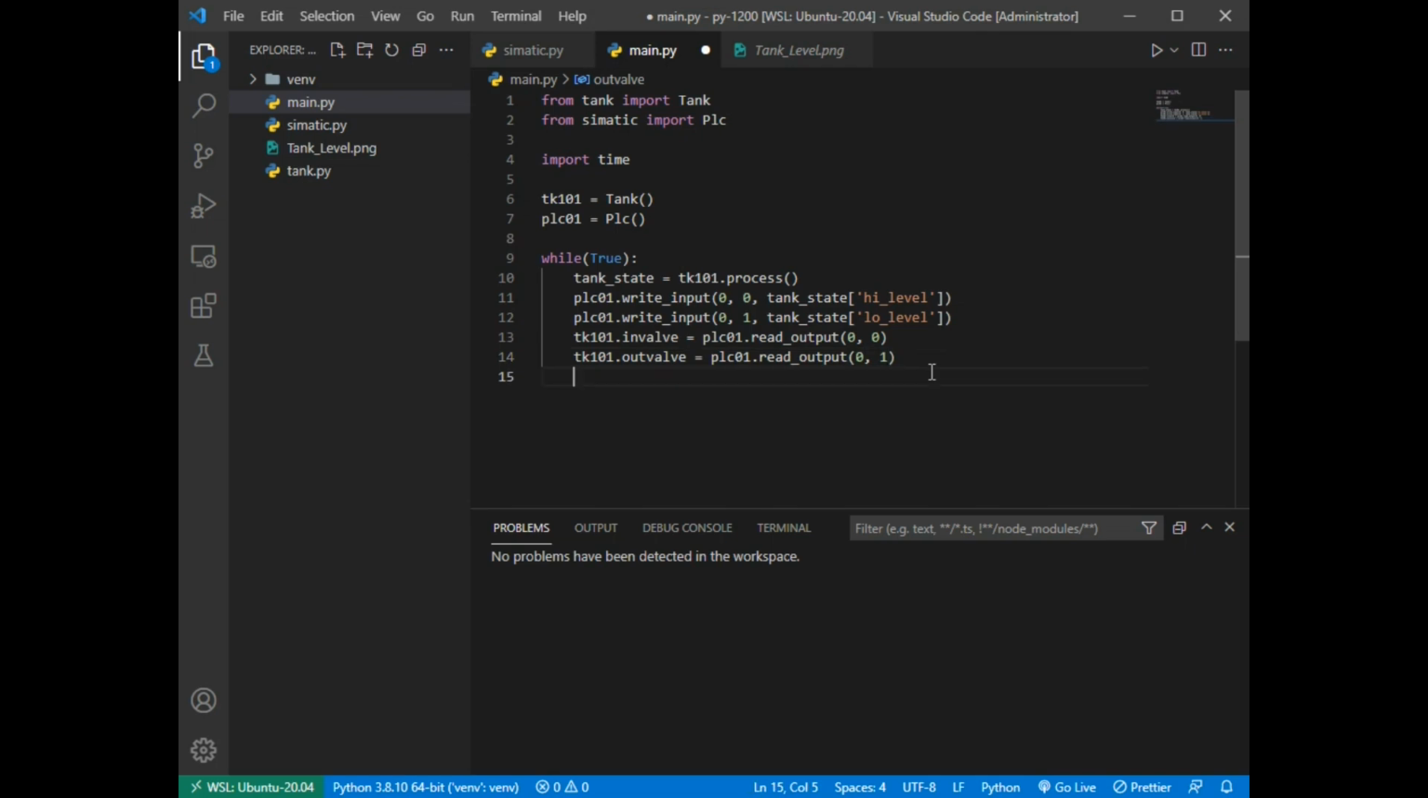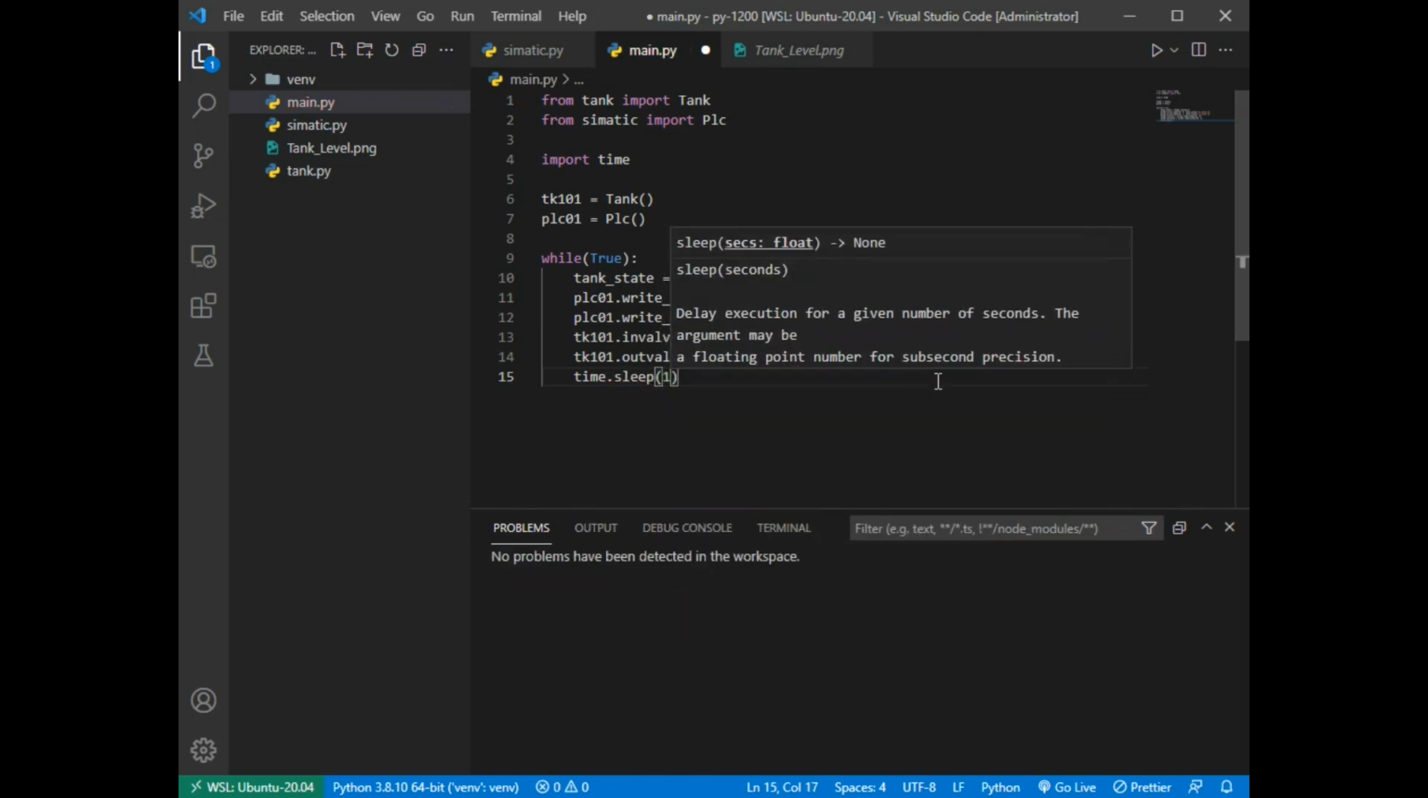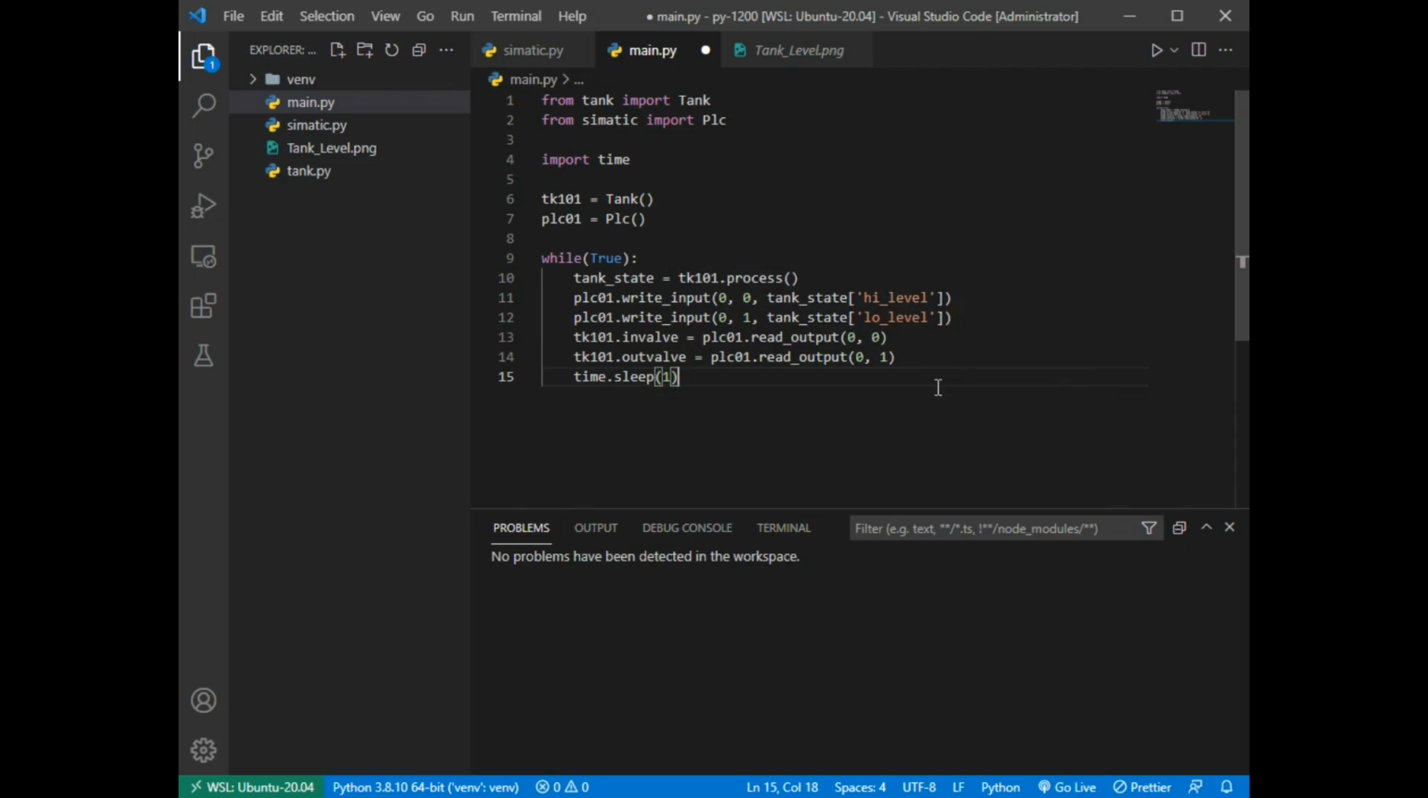And I want to sleep a little bit. I'm going to start with 1 second. It will be the cycle time. Every second it will be checking the process.